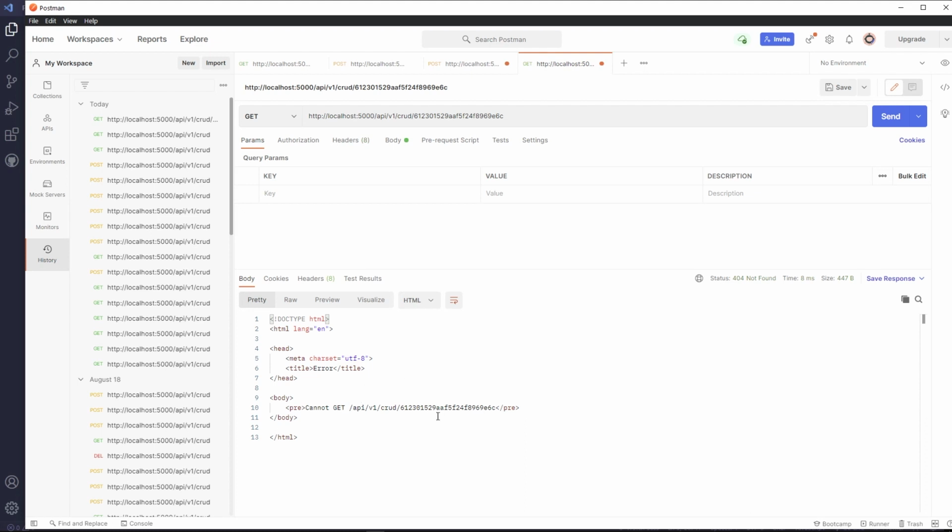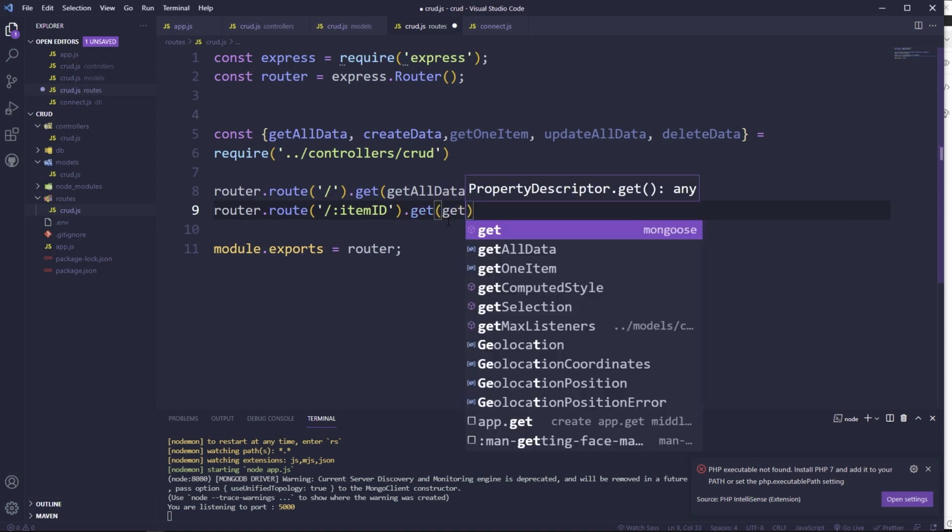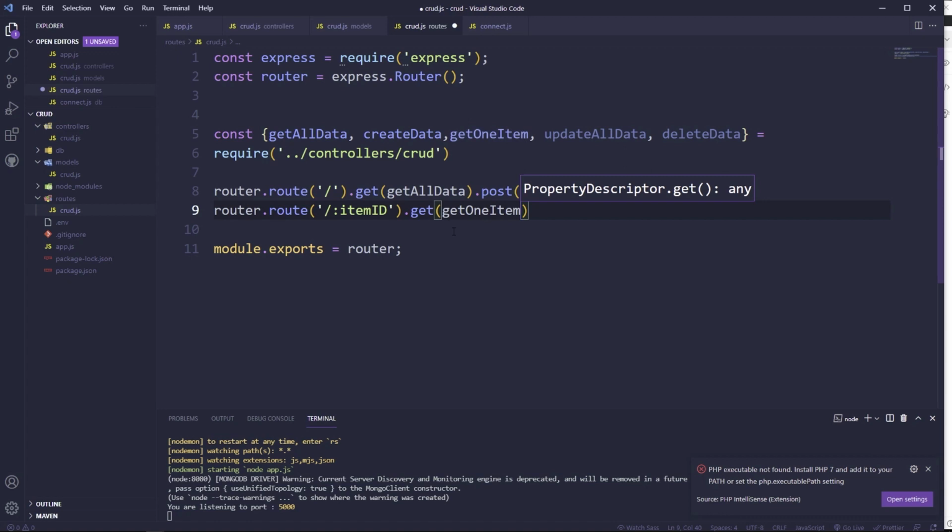Cannot get the data that we've requested. Let's see why it's not working. I don't think we've put the function here. We need to add that. So this one is get one item. Alright, so we're getting one item.